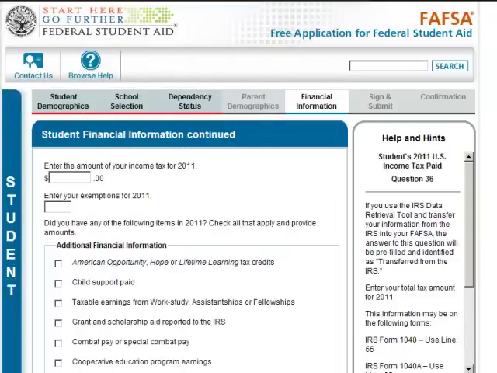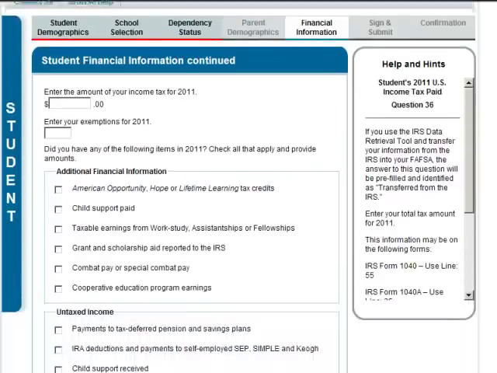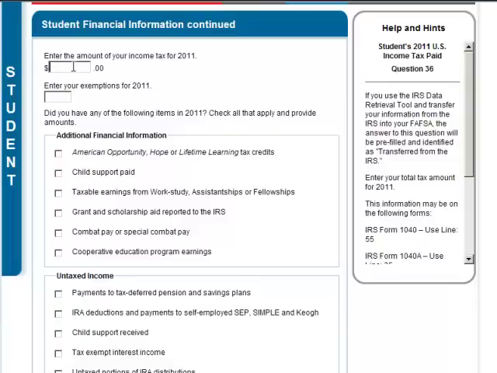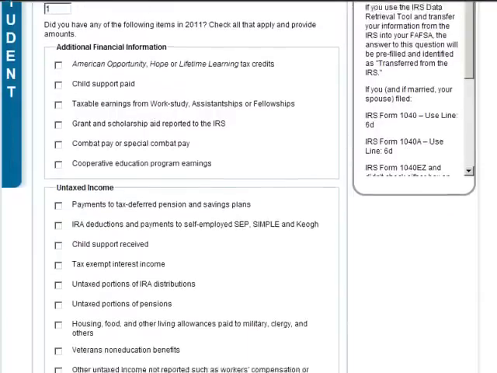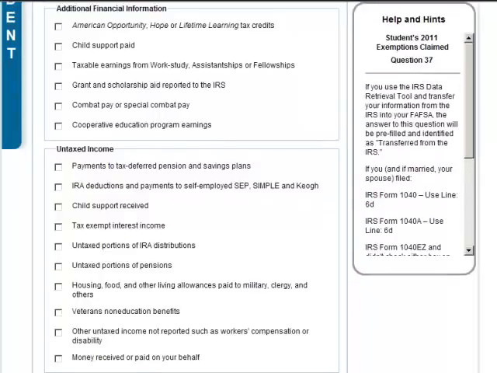The following questions refer to items found on your tax return. Line numbers will differ depending on the type of tax return filed, so be sure to follow the instructions provided in Help and Hints and pay special attention to the line numbers specified. This question asks for additional financial information and untaxed income. Make sure you read each line carefully and use annual amounts from 2011. Check all that apply and provide amounts.